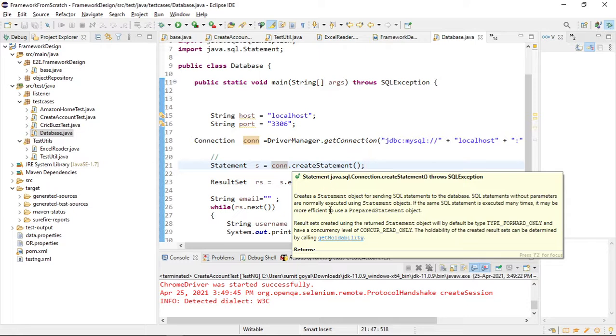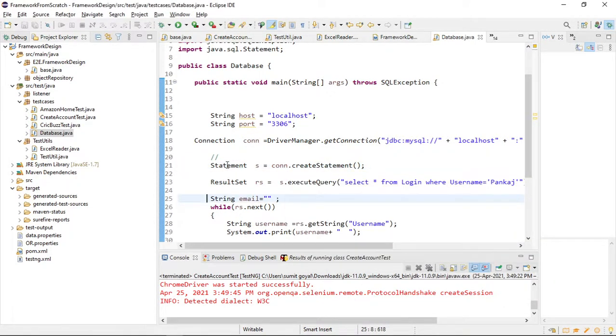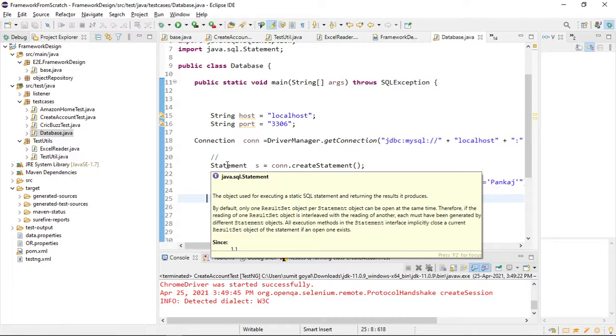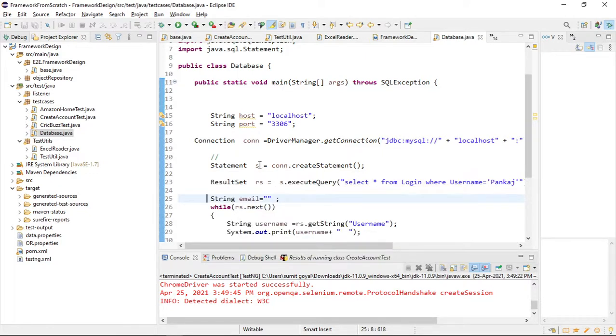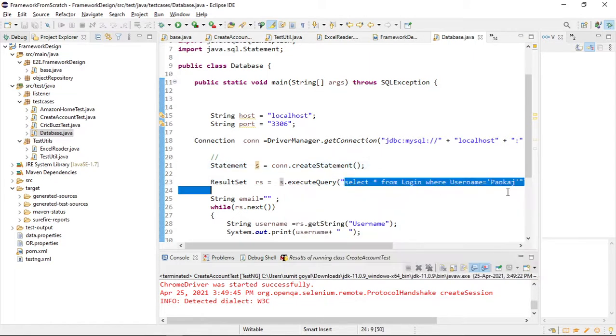Once you invoke this method, again it will give you one object. The object will be of type Statement, again an interface. Now once it returns, this object will give you one method, which is executeQuery. Here you have to provide your actual query which you have to run.